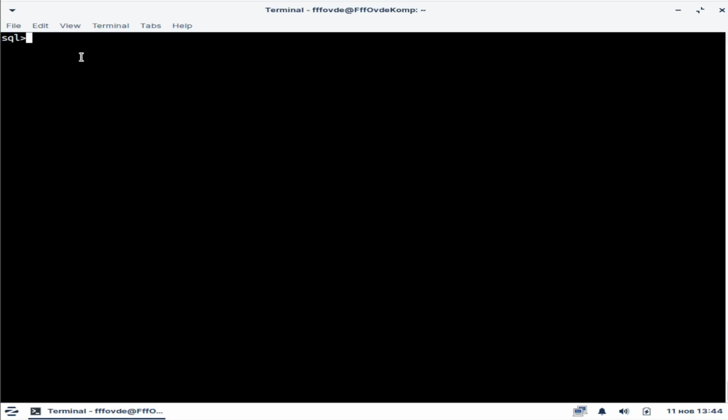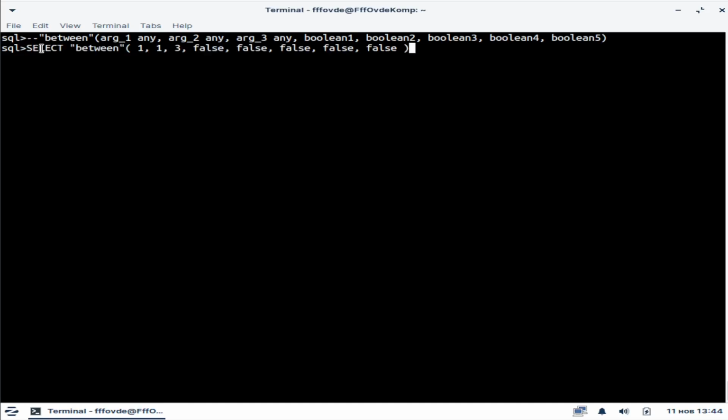Besides the between operator, we also have a between function. This function has 8 arguments. I will explain all of them except this one. I really don't know what this argument is used for, so I will explain only the other arguments. And we will see that this function is more powerful than the between operator because it has all of these controlling arguments. These arguments are used to control the behavior of the between function.